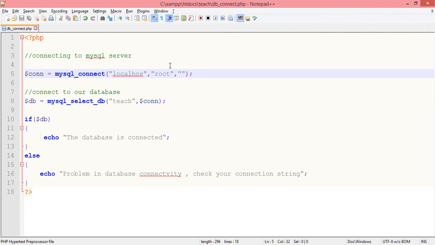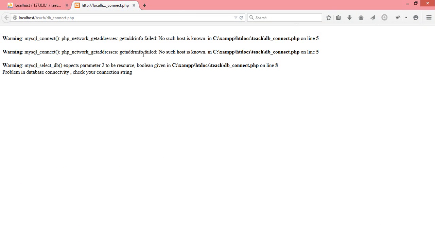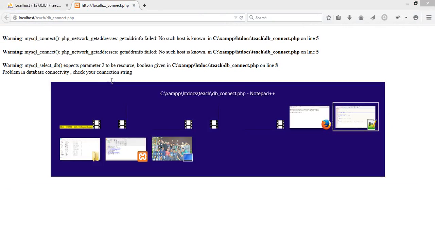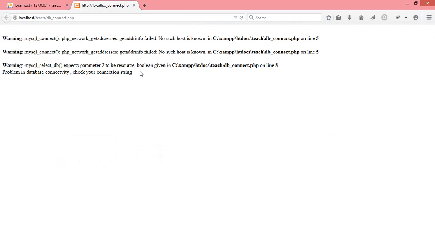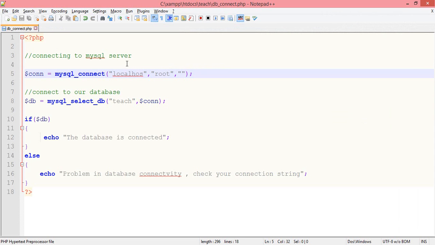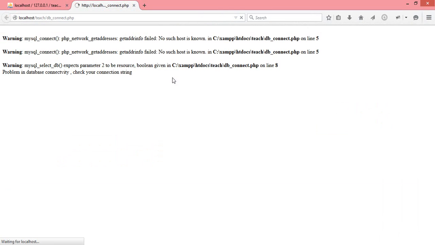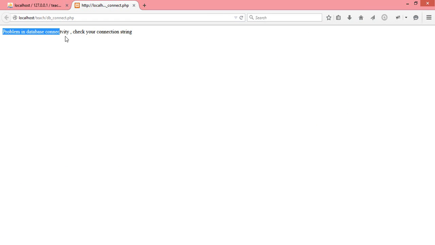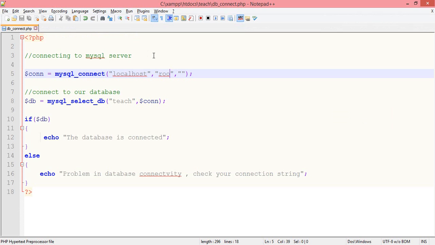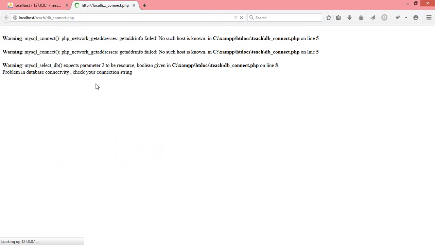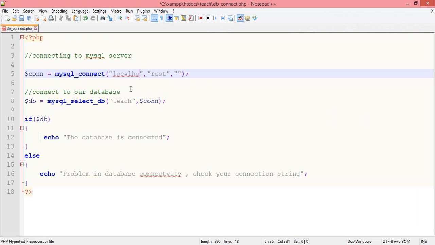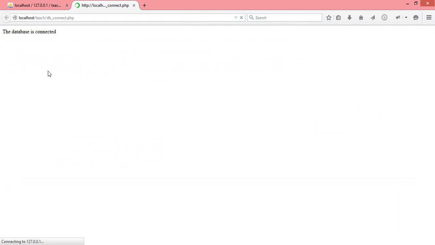When we make some mistake in mysql_connect, it throws the network address error. It's quite obvious because it does not make sense if we give a wrong address. Okay, what if we give a wrong root? Then it gives this error message: problem in database connectivity, check your connection string. So it's a really obvious thing. If we give a wrong address, then it will do nothing more than throw a warning to the PHP application. Okay, let's make our application perfect, and that's all for the tutorial.